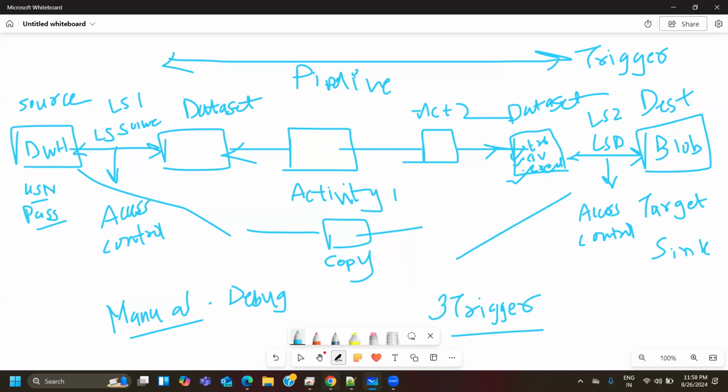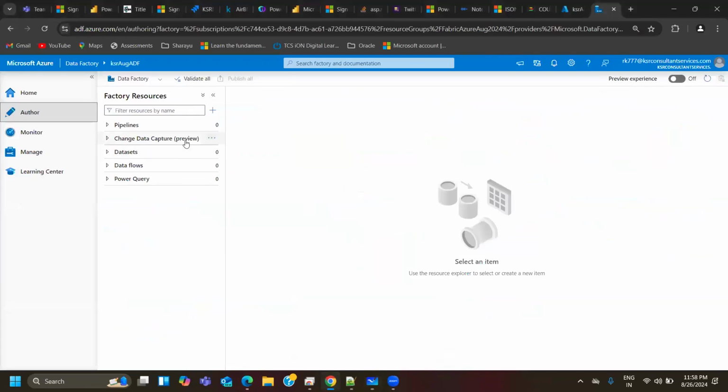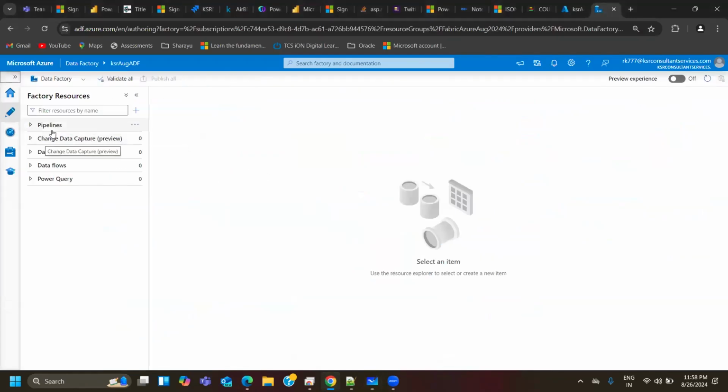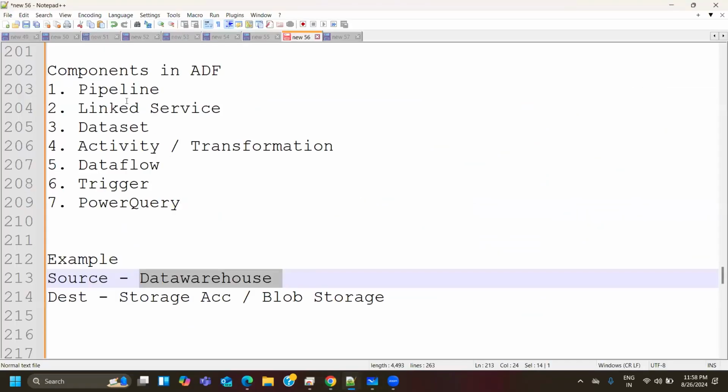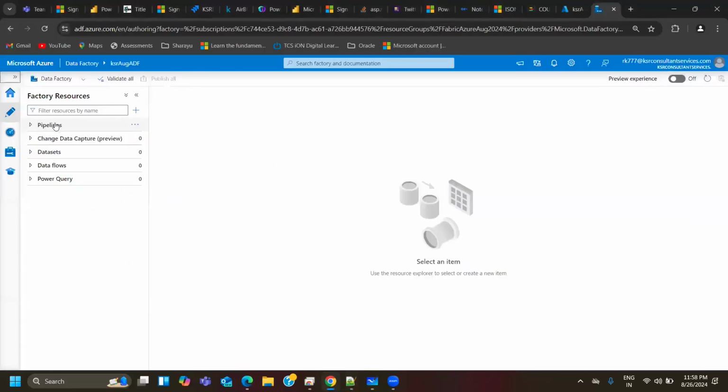Now let's go back and see how it is created. I don't have any data warehouse and blob storage created as of now, but let's see how it is done. First thing is we need to create a pipeline. So if you go to this Author tab, you have some flexibility. Rather than directly jumping into the pipeline, in the blue ribbon bar, there are a few other options available.